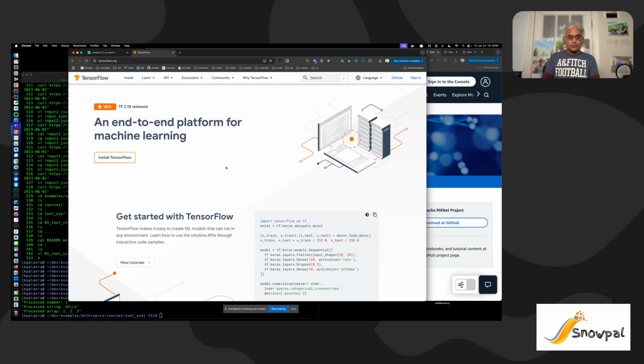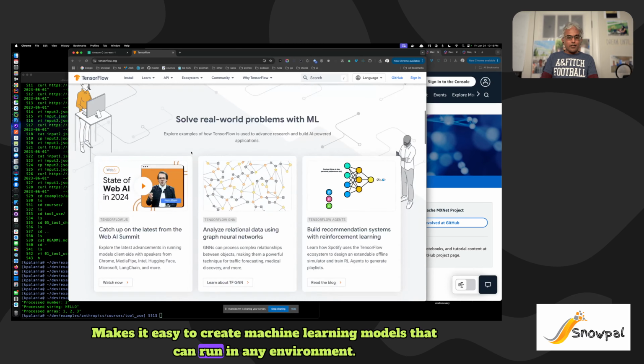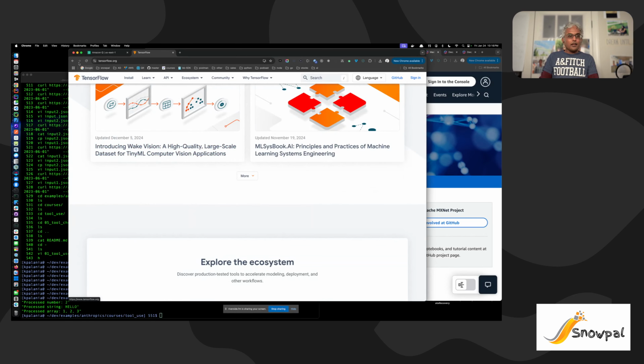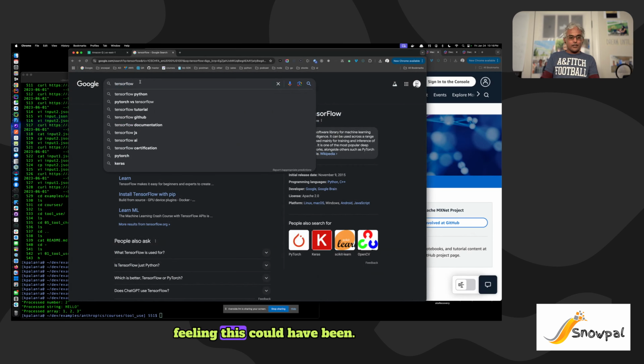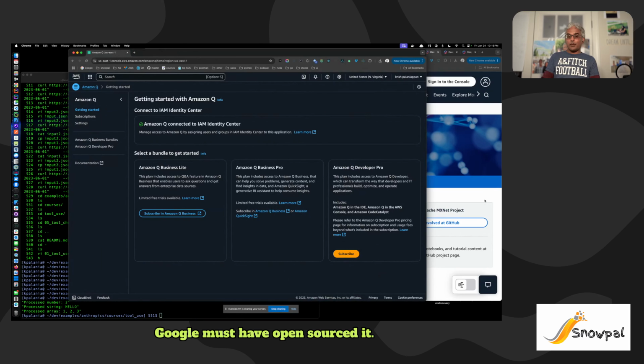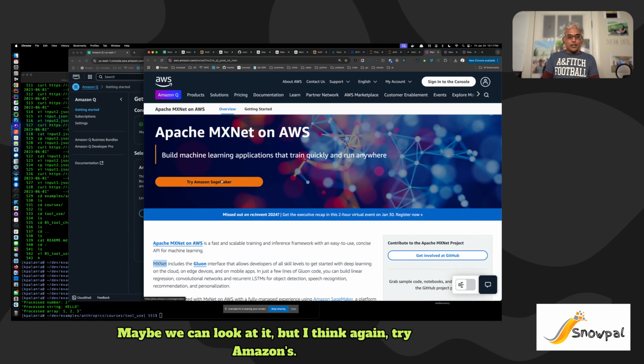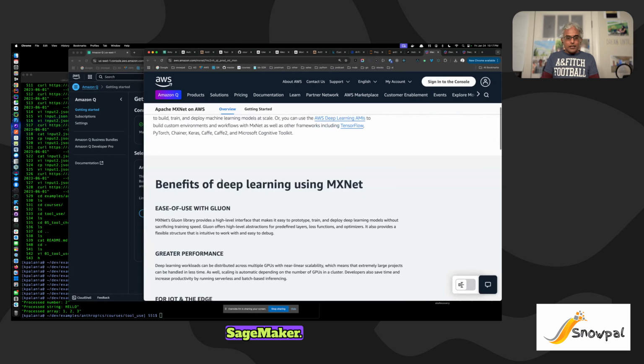TensorFlow makes it easy to create machine learning models that can run in any environment. I have a feeling this could have been... Yep, developer Google. That's what I thought. Google must have open sourced it. Okay, cool. So it's in that space. Maybe we can look at it, but I think again, try Amazon's SageMaker.